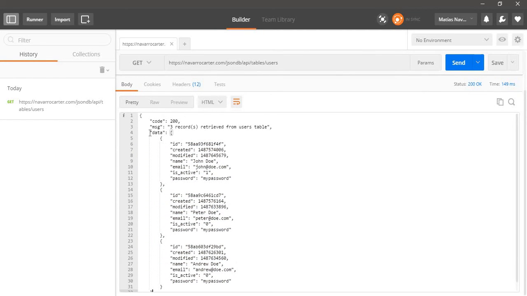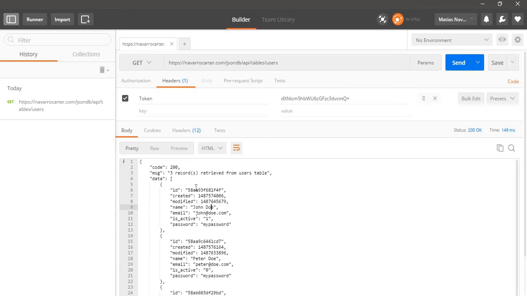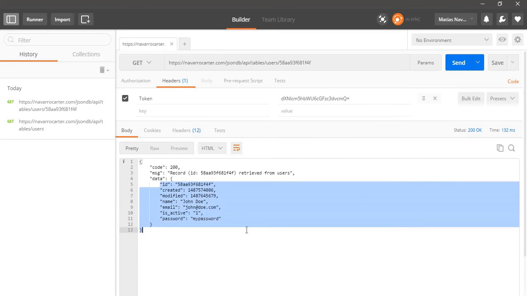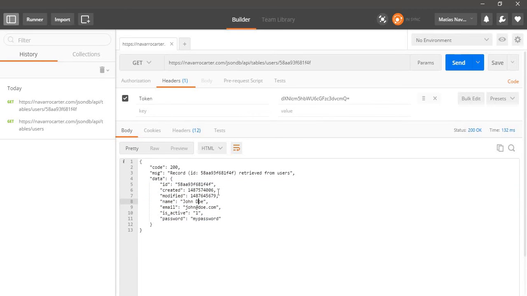But let's say that you don't want all the records from a table. You want just, let's see, Mr. John Doe only. Well, you grab this, you copy this ID, and you say that from the users table you want this record ID. So you send it, and now it returns only this record. Pretty cool.